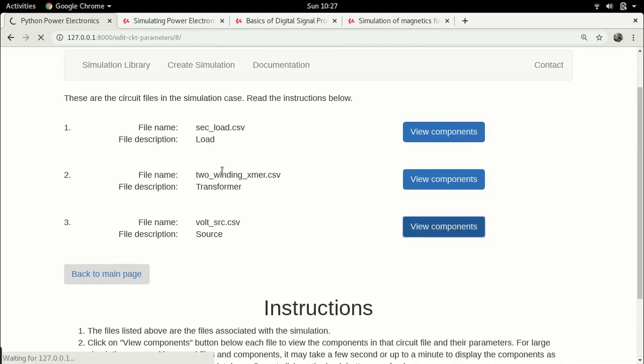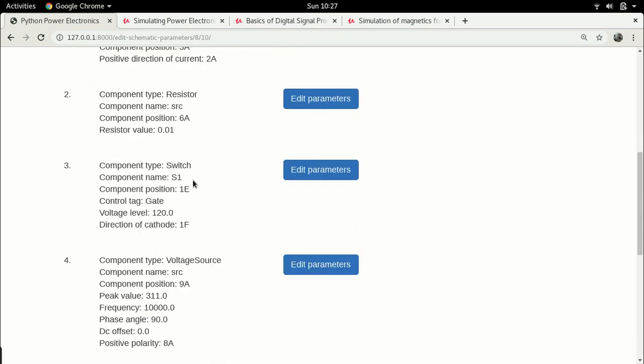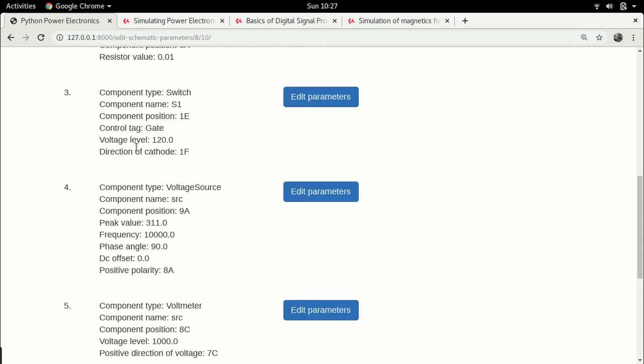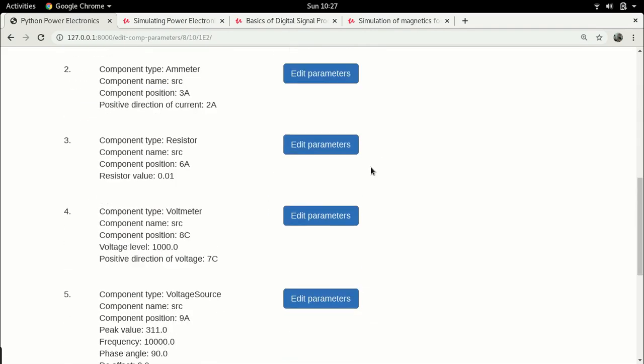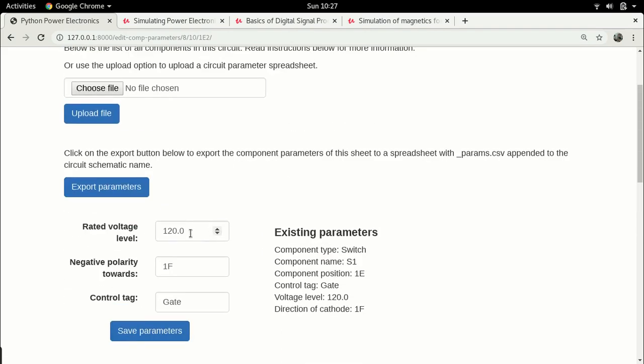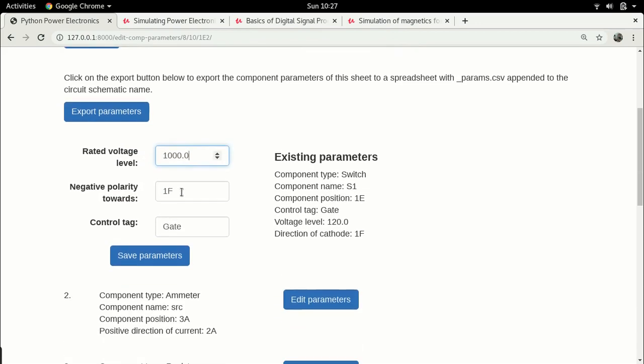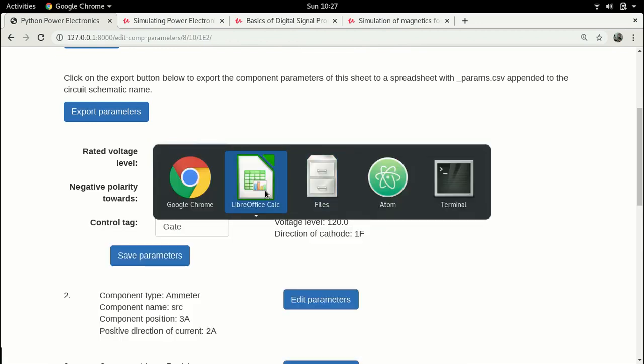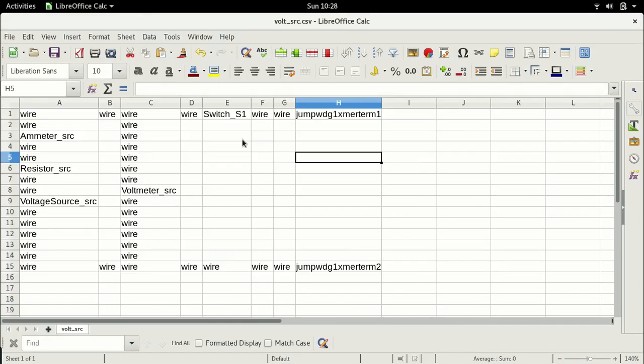In the voltage source, we now have to go and give the switch a control name. So let me change this rating to 1000 volts, equivalent to all the other stiff elements. The negative polarity. Now, where will be the negative polarity? Let's go over to the circuit. Now, we want the negative polarity or the cathode to be pointing towards the right.